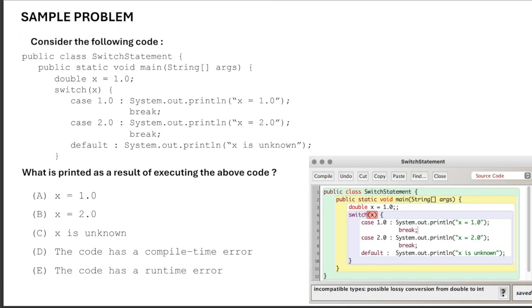So just to make sure that we look at an example that addresses these new rules that we're talking about in this addendum, notice here that the variable x is a double, and then x is used in the switch case. Right away, we should say this is not going to compile. We know it's going to be the answer D, a compile time error.